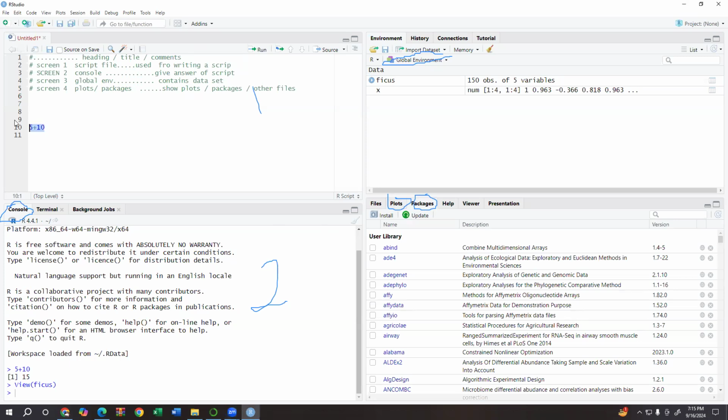So screen number 1 is used to write scripts. Screen number 2 shows you data or results in the form of tables or sentences. Screen number 3 shows you your data set, and screen number 4 shows you the results in the form of plots and packages. For example, I am writing a script here for practice.